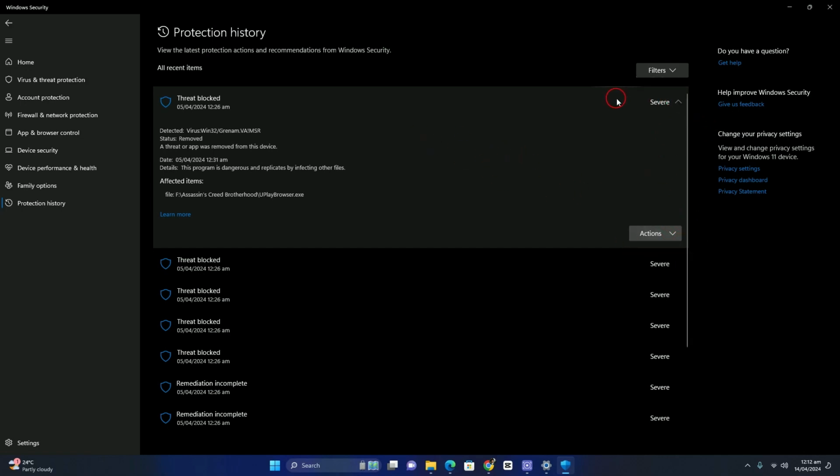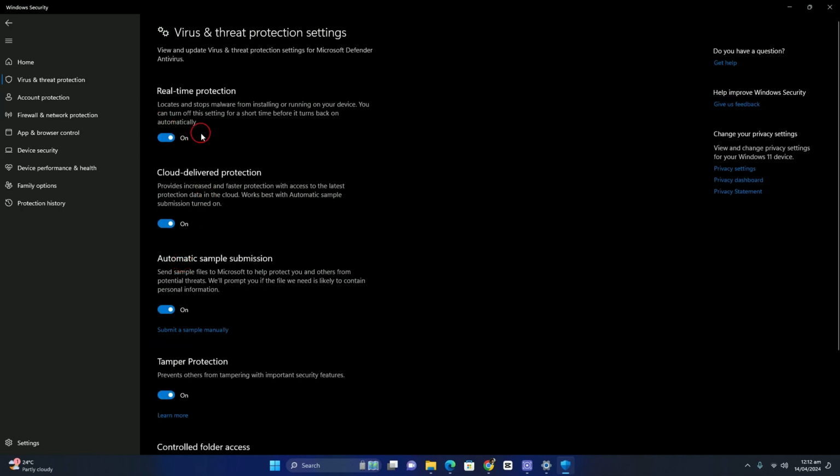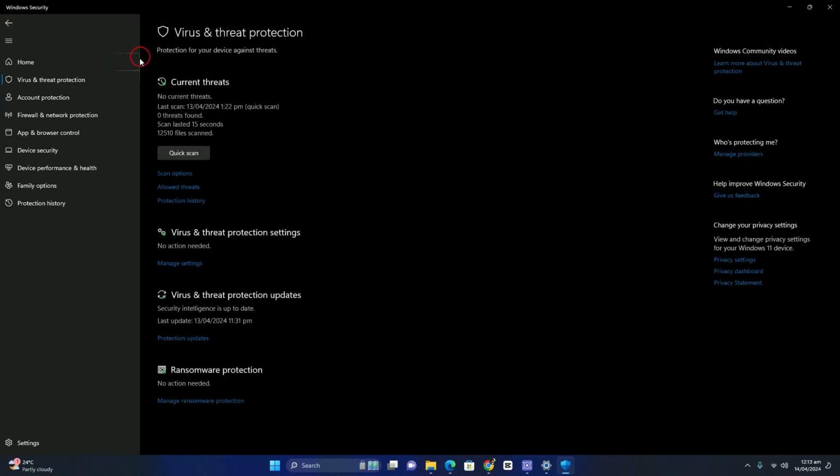You can also block all threats found by Windows Defender, and make sure all the settings are like this. Click on Manage Settings, and after that make sure that all the options are toggled on. Real-time protection must be toggled on, cloud-delivered protection must be toggled on, and all of these must be toggled on. That way your computer will remain protected, always protected from all the threats.